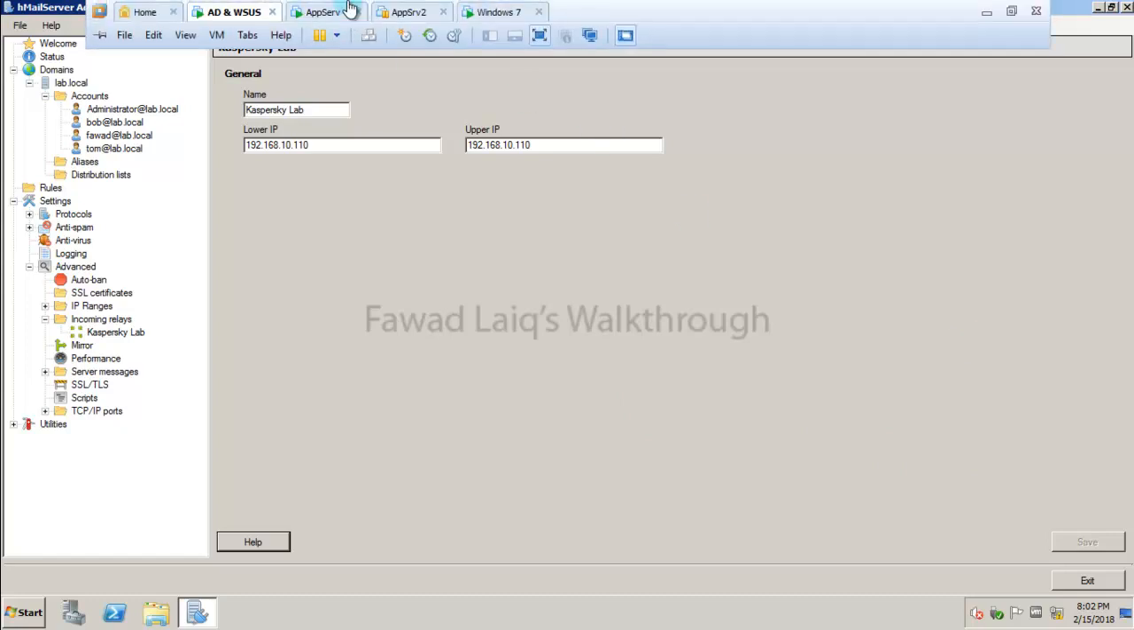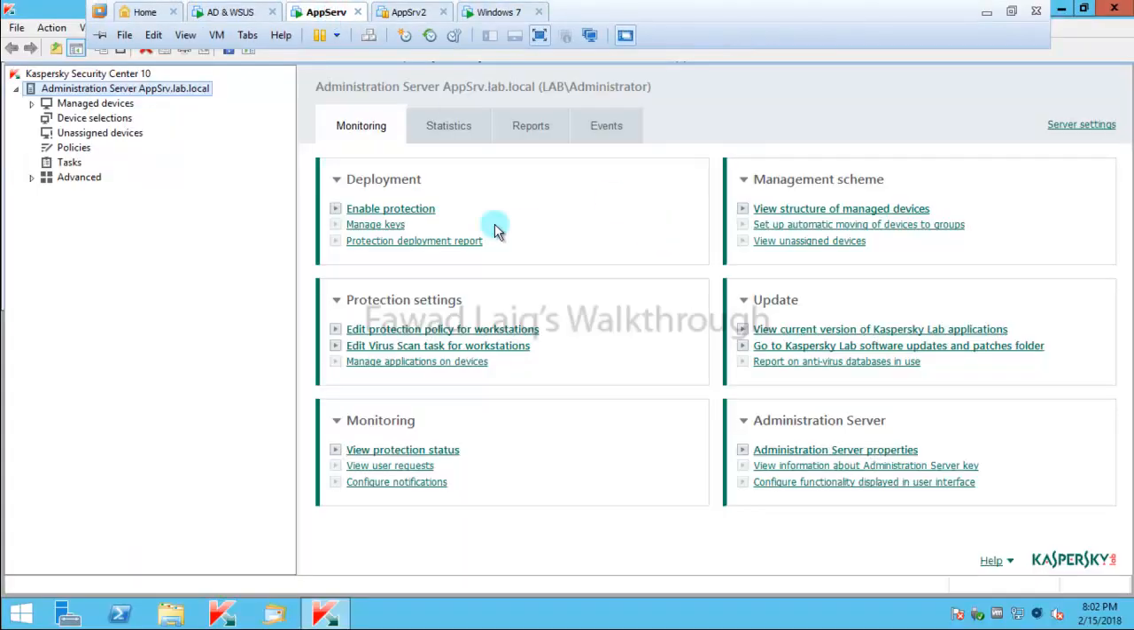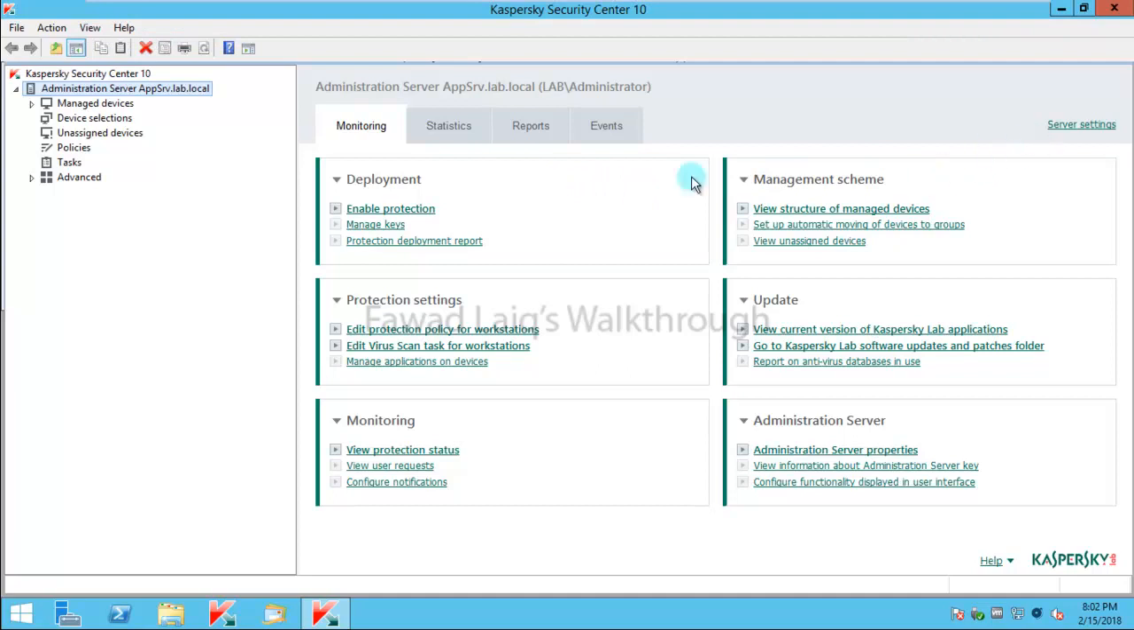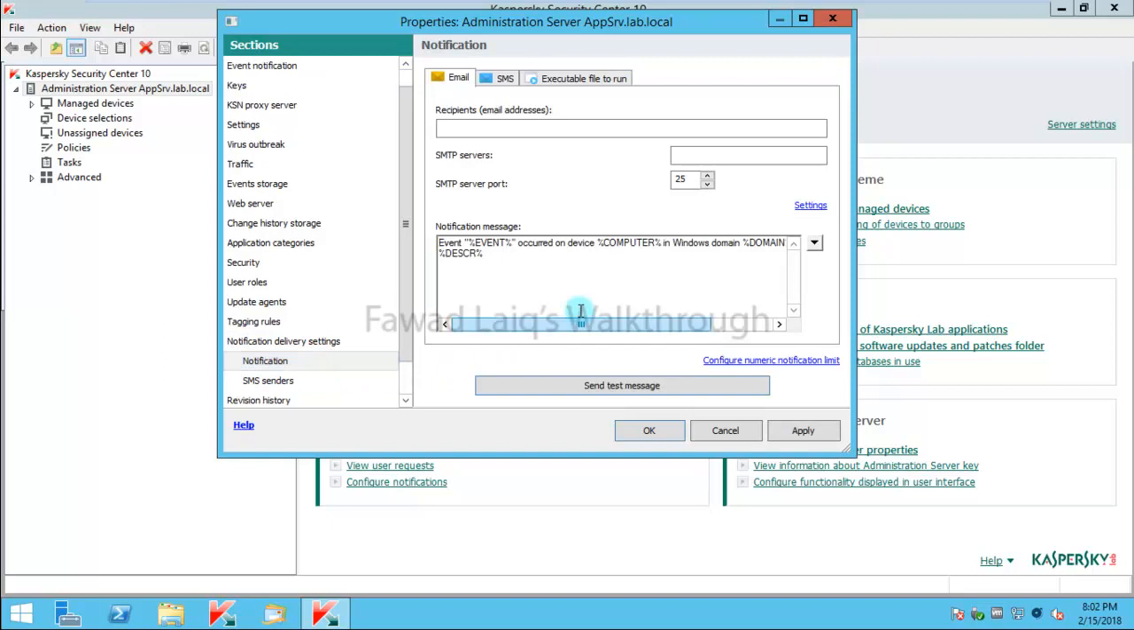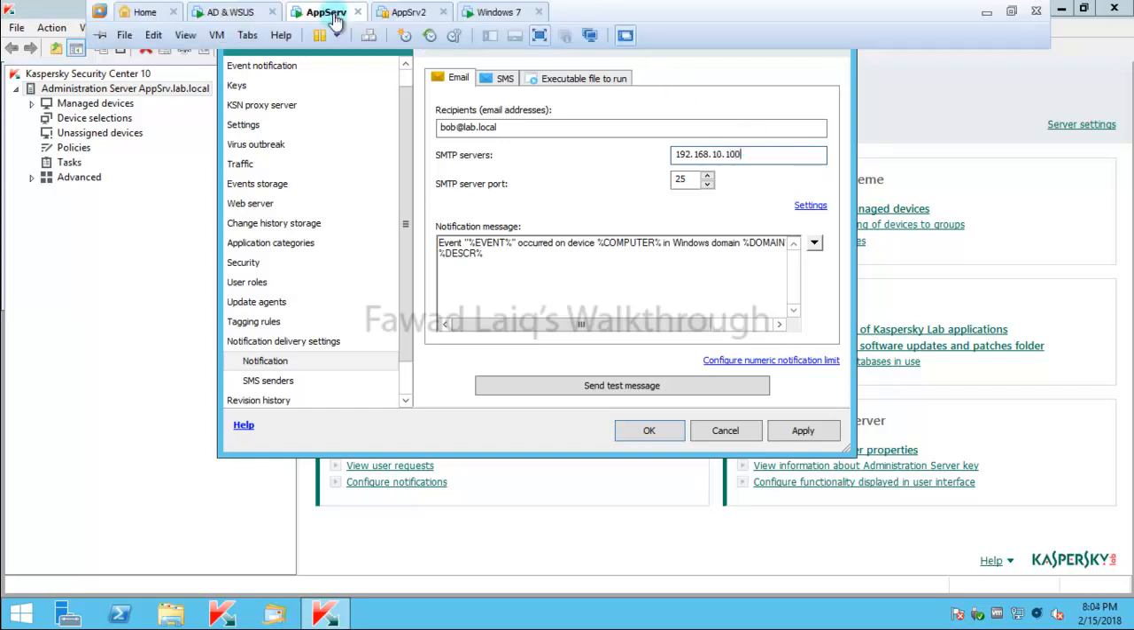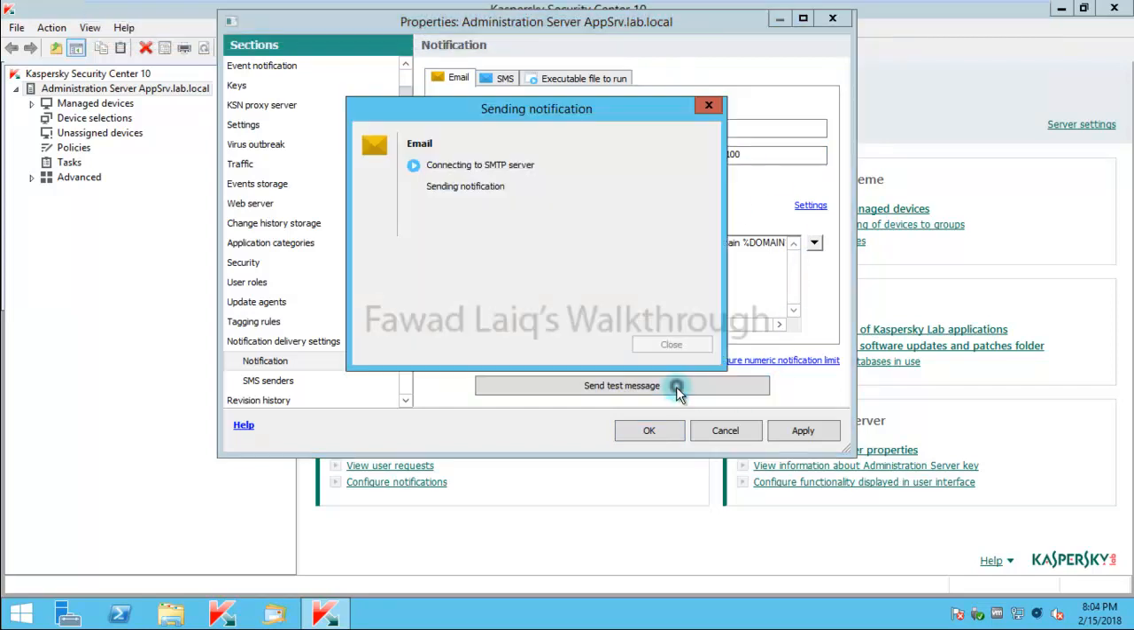Now let's go and test if the email relay is happening or not. So to do that, I'm going into this server properties. We have notification and delivery settings, email recipient. So I'll probably use bob@lab.local as an email address to be delivered this email. I'll make it like 10.100, for example. I'm going to come over here and I'll try to send this test message.